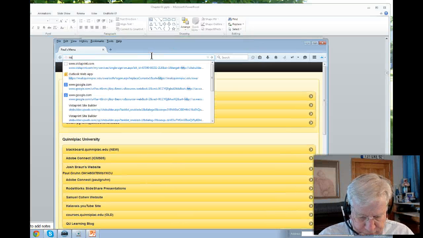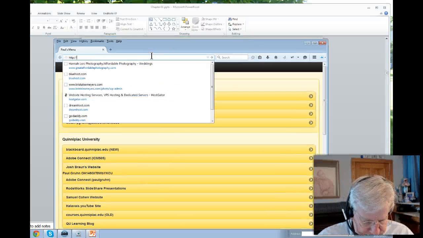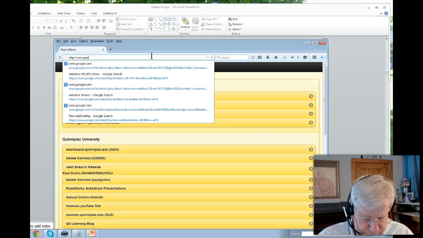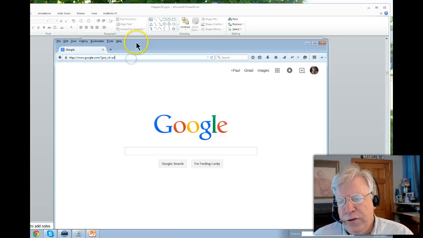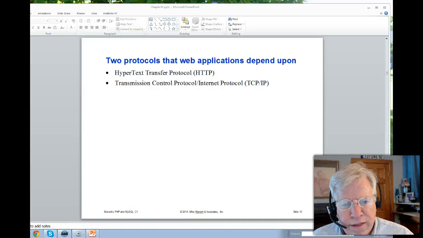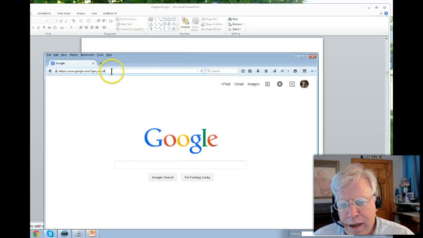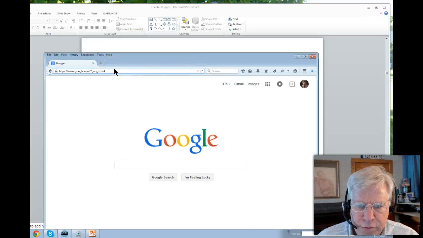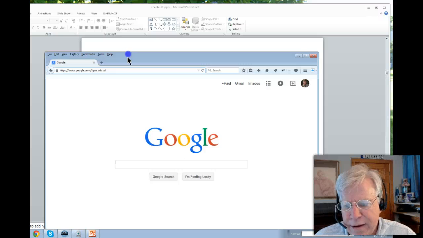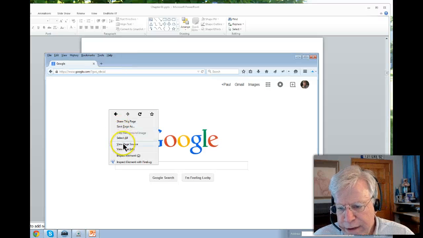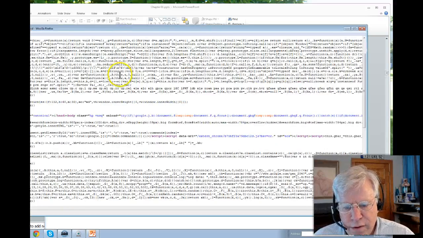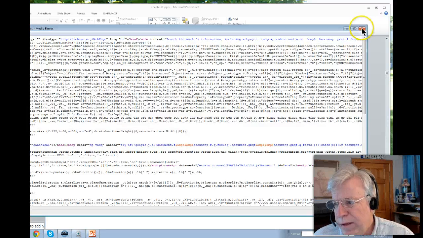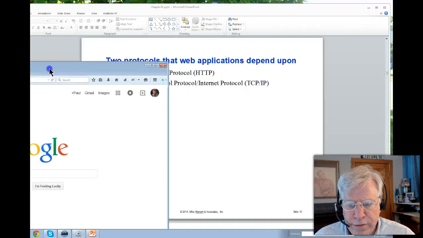So if I type http://www.google.com, you can see it actually went to HTTPS, and that letter S says this is a secure connection. So the methodology was that I typed something in my browser, I sent a request out to Google, it went through the internet, and then sent back this page. If I right-click and view page source, I see all of the code that made that page display in my browser, and do a whole lot of other things as well.